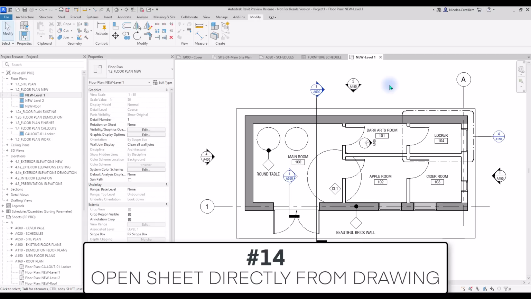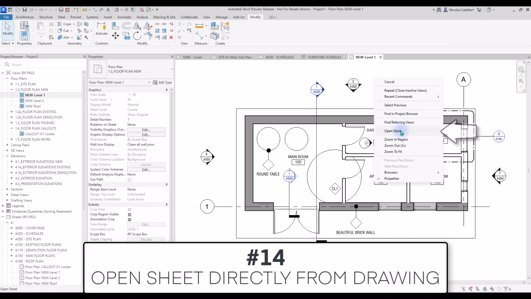Feature number 14. Open sheet directly from drawing. When inside of a view, you will find a command called Open Sheet in the right-click menu. Using this will open the sheet where the view is placed.